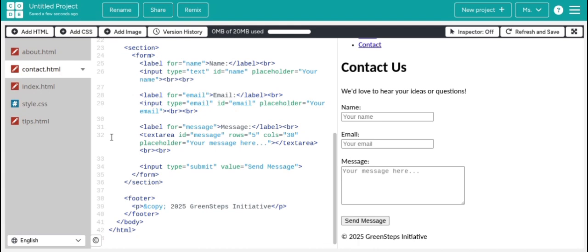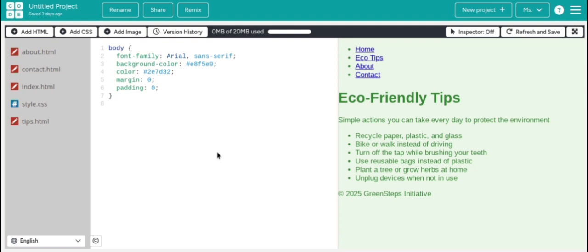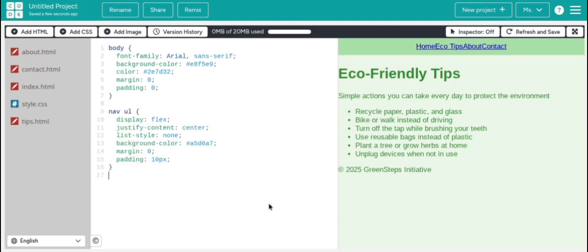Now it's time to move on to our style CSS. For our style CSS, we're going to code our body first. We'll write body in a bracket first. Then we'll set the font family to Arial and sans serif. Then the background color to hashtag E8F5E9. The color to hashtag 2E7D32. The margin and padding to 0 as well. Then for our navigation, we'll have the display as flex, the justify content as center, list style none, background color A5D6A7, margin 0, and the padding 10 pixels.